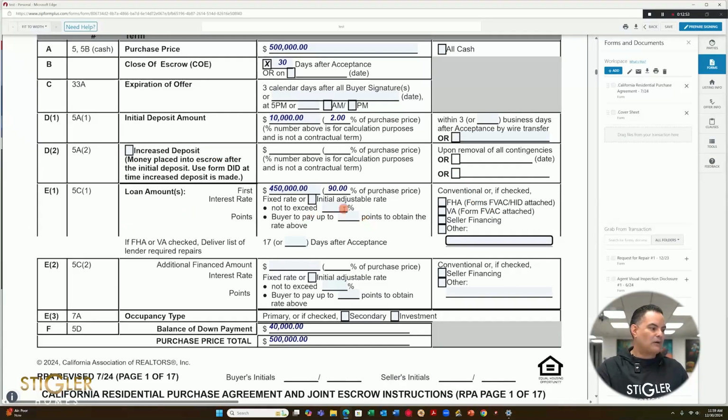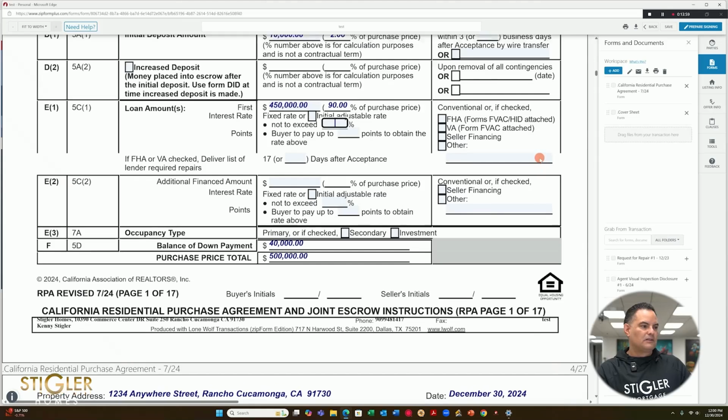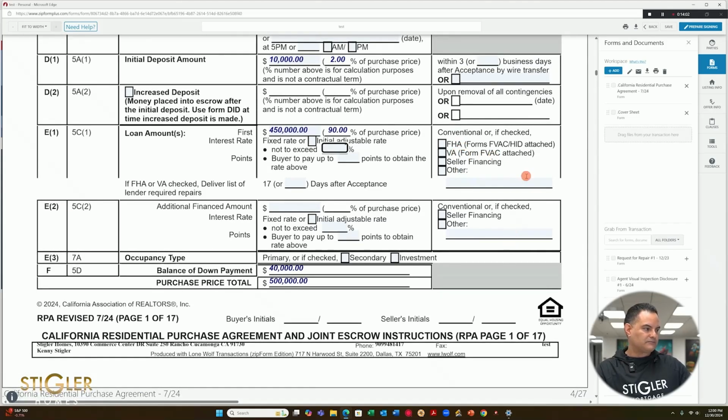You don't have to get too particular with filling in what the rate is going to be, or how many points they're paying. You don't need to get too particular about that. Right here, it says that if FHA or VA is checked, so if you check that there's an FHA or VA loan, it's asking you to deliver the list of lender required repairs. This actually is true for any type of loans, guys. Any type of loan might create a list of lender required repairs, so it's not just VA or FHA.